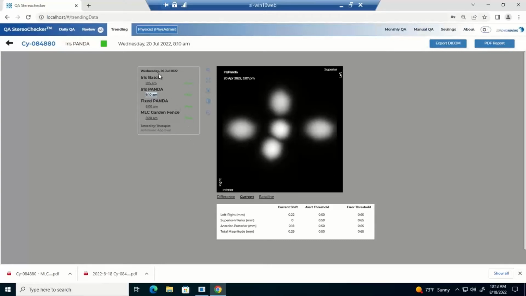And again, when we're looking within an individual daily QA session, there's a single button here to click the daily report or to export a particular DICOM image from a daily test report. So very easy navigation throughout the entire software. We love it. We hope you love it as much as we do. Again, these are underscored here. So again, I can quickly toggle between a current image and a baseline image.